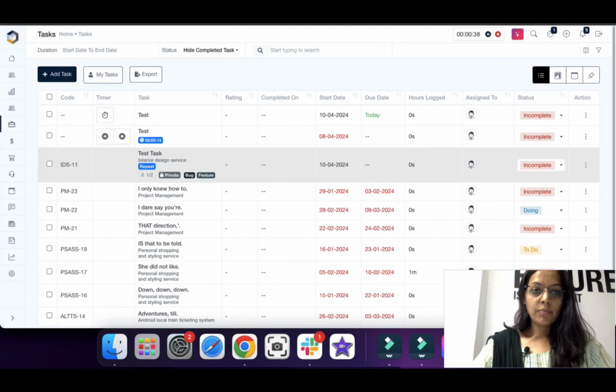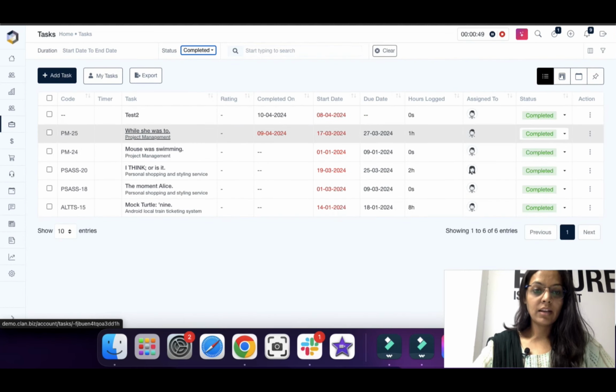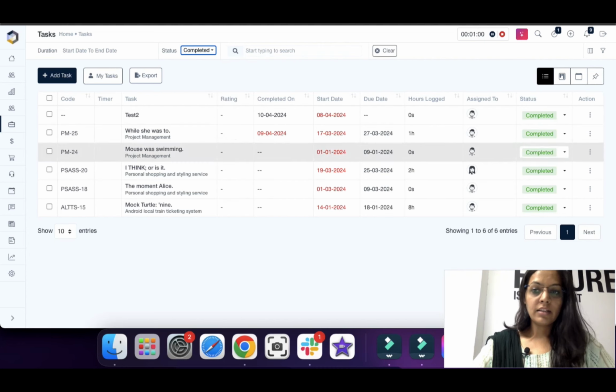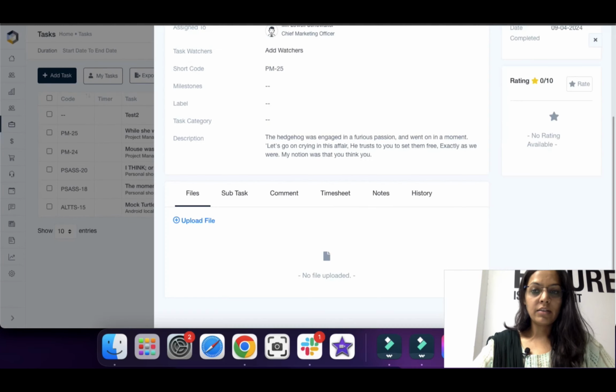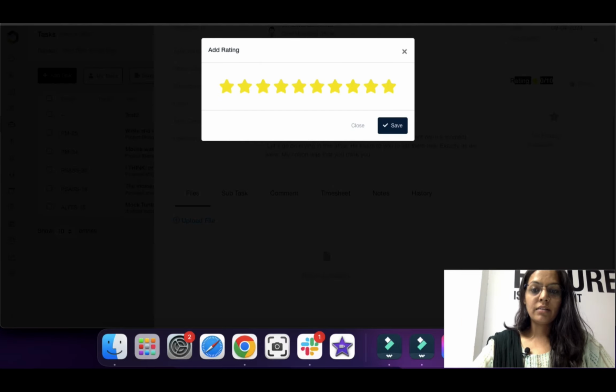So now we will move to the task rating. Anyone, any user, assignee or assigner, can give the rating. And how? Once the task is completed, the user can provide the rating. You can give the rating also. So you need to select the status completed, and here in the completed tasks, you can click on any one of them, and there is an option rating. Click on rate, and you can give the rating accordingly.